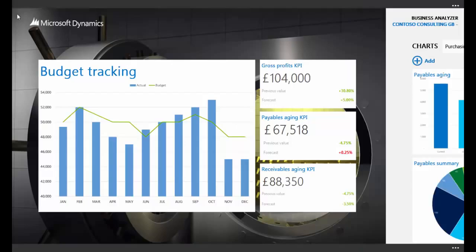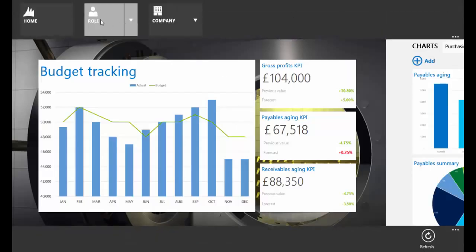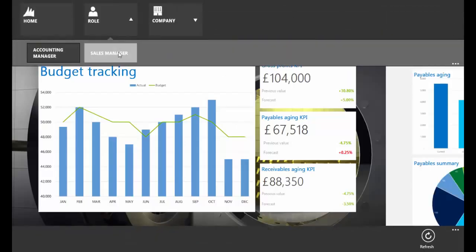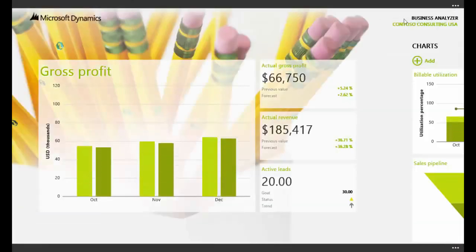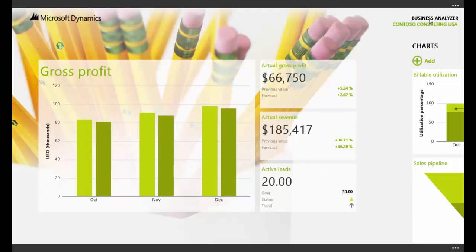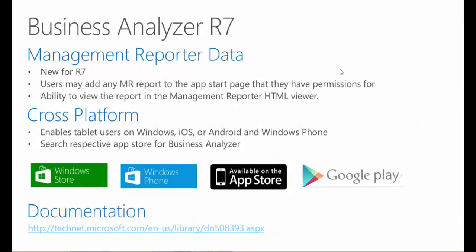There are other settings here, such as being able to pick your role. So in the sample data, I can choose account manager or sales manager roles. And then also you would be able to choose your companies that you had configured and choose from those. And then you'll also be able to run reports, KPIs, charts. So with that, you have available to do your Excel reports, your SSRS reports, and now with R7, your Management Reporter content.